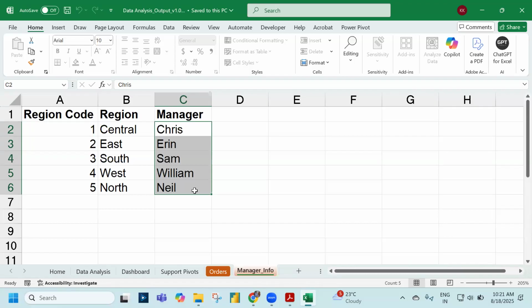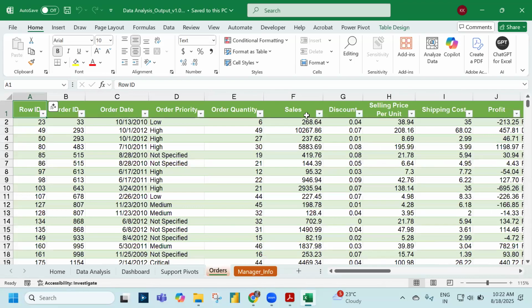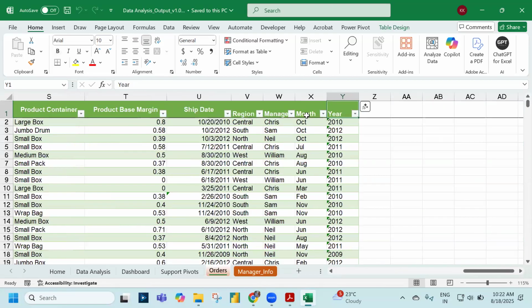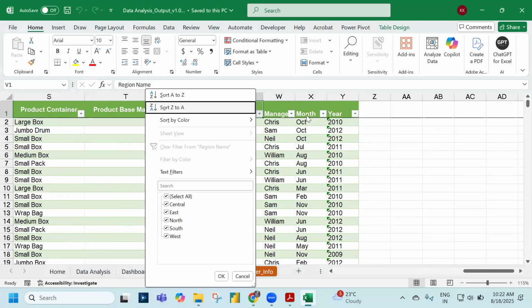So each manager should be able to see their respective regions' data only. If that is the case, then what do you do in Excel? You need to go to your raw data and delete the other regions.